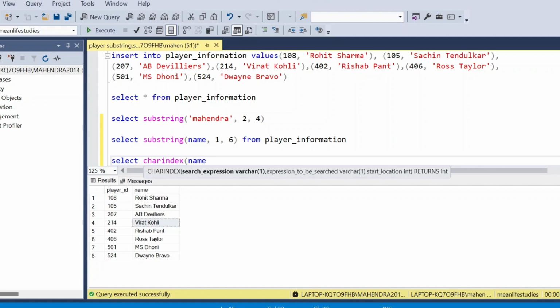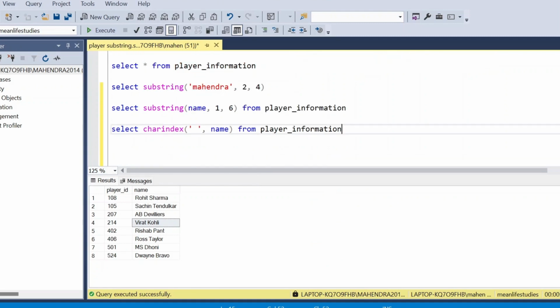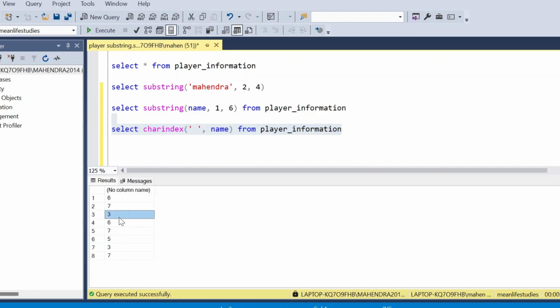So what I have to return? Sorry, from name. In this column, you are going to find the single space, right? From player information. So we are returning the character index of the single space in each string in the name column. Now you can see these are the strings, right? So the first name should start from 1 and end one less than this index. Before this index position we have to return.